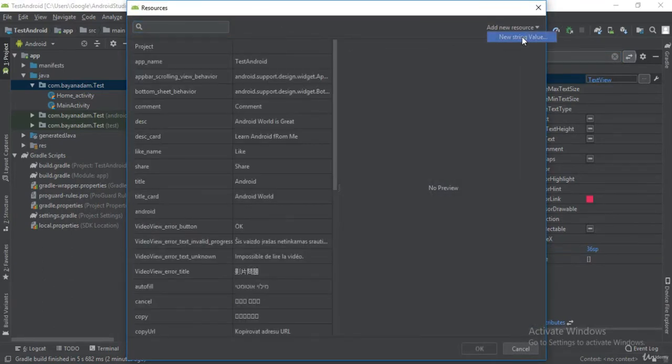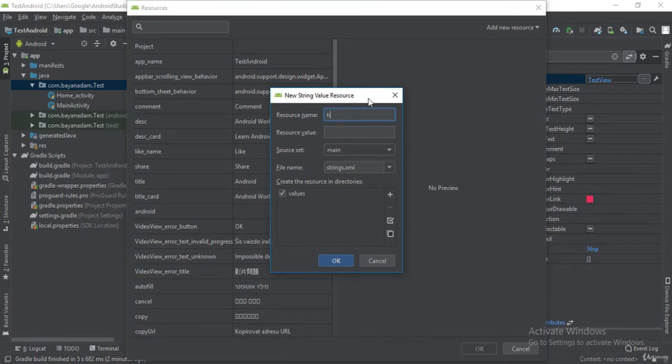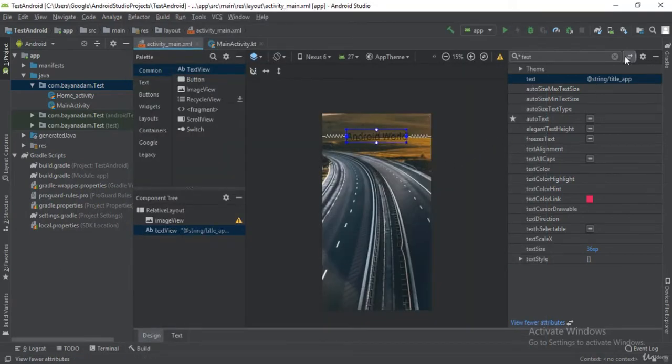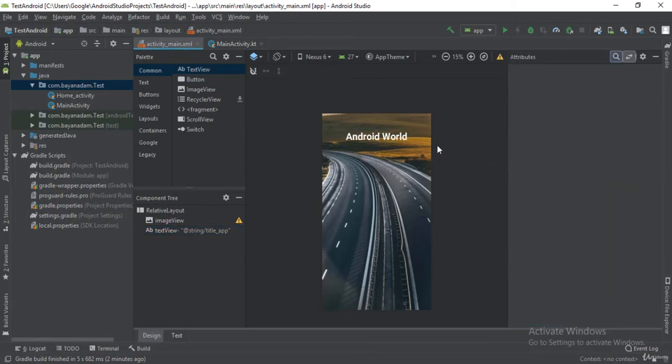So I'm going to add a new resource. Let's name it, for example, title, and add the value Android World. The title already exists, so I'm going to name it something else, title_app. Let's see, yeah, we have it right here. I'm also going to change the text style to bold. And maybe the color, I am not happy with this color, so I'm going to make it white, maybe better. Yeah, white, we have it.